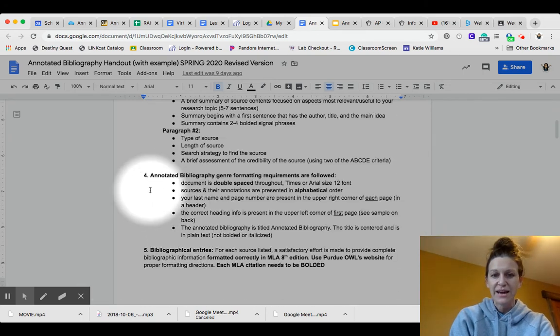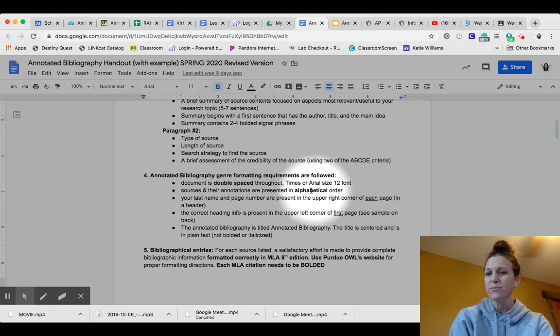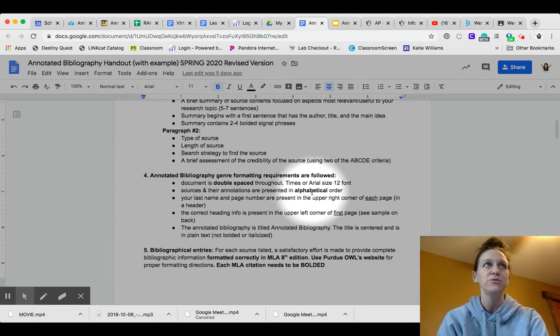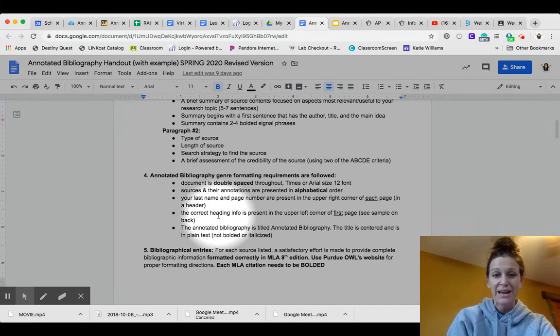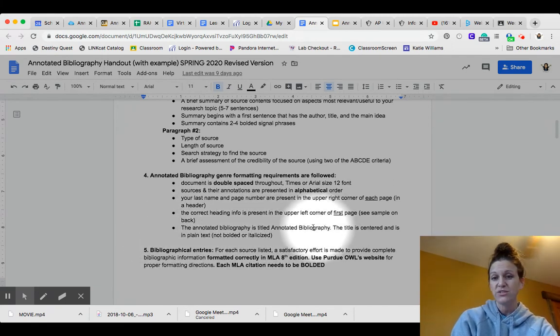Now, there are some guidelines to keep in mind about formatting: double space, Times or Arial, size 12. We're going to alphabetize your source entries by the first letter of the entry. So you might be using last name, or if your source didn't have an author, then you might be using the first word of the source. Make sure you've got a heading. Make sure you title it Annotated Bibliography.